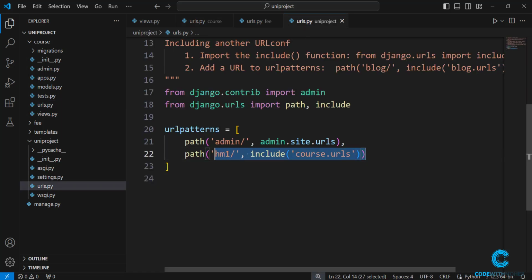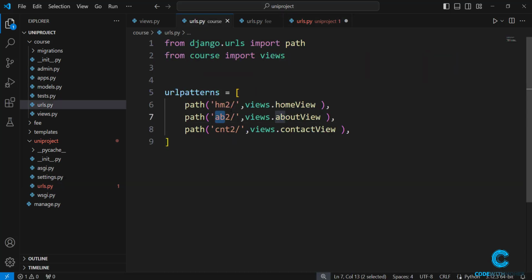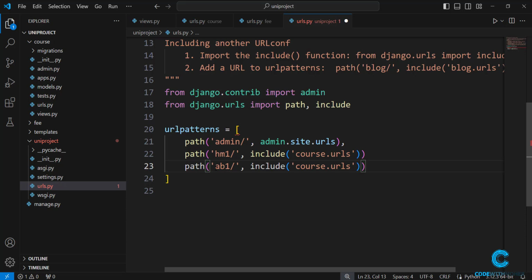So now I'll copy this one, Control C, and paste. This is for about, I write AB1. Here I have written AB2. This is about two, and you know why these names are given here. And this is inside course.urls. Oh, sorry, I have forgotten about commas as well.